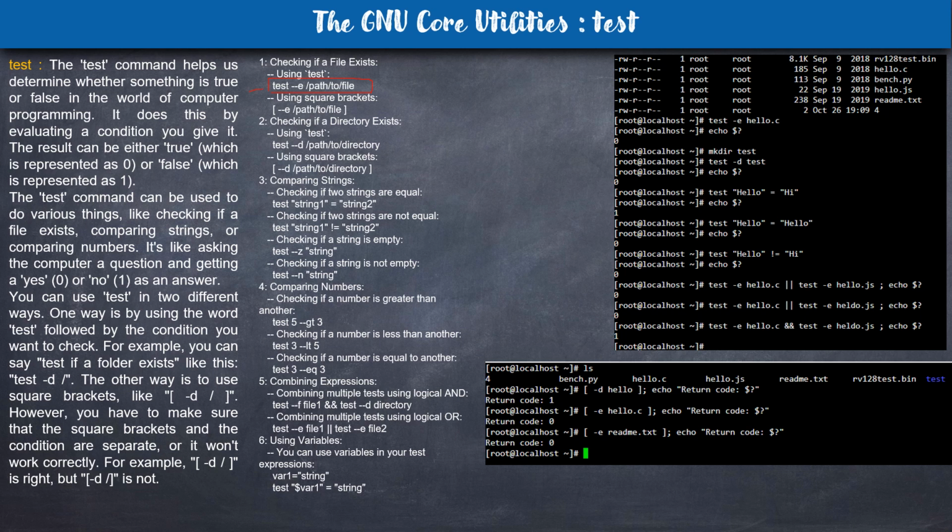You can also use it like this. There are basically two options: if you are using the if command, you can use it like this, and in a simple way you can use it like this. You can use both. Checking if a directory exists or not works in the same way: test hyphen d means a directory, while hyphen e means file. In the same way you can use this command to check if a directory exists.